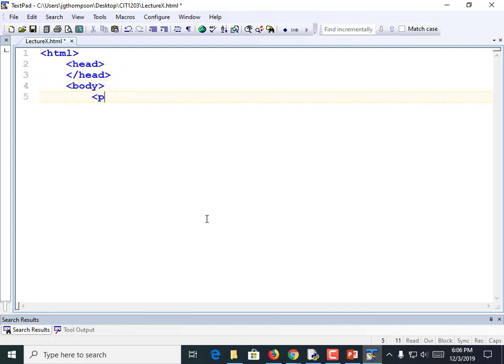And then a paragraph with just the word text. And I'm going to close my paragraph. So angle slash P angle. I'm going to close the body, angle slash body angle. And I'm going to close the whole page, angle slash HTML angle.